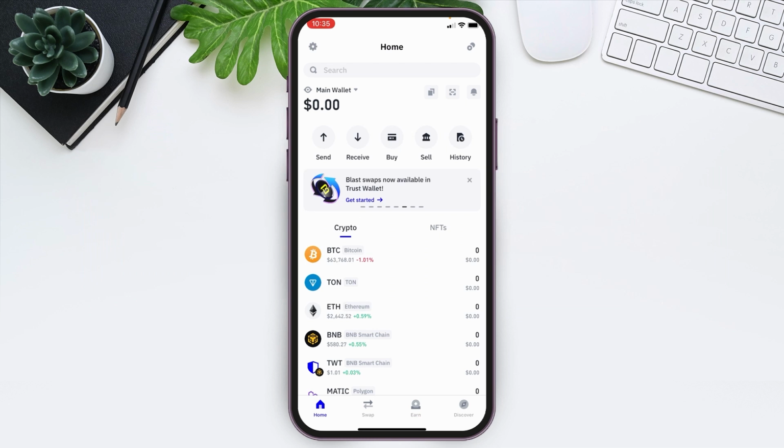For that, make sure you get the application and you're logged into your account. Here you can see I'm already at the home page of my Trust Wallet. And there you can see the option buy at the top. You need to tap on that.